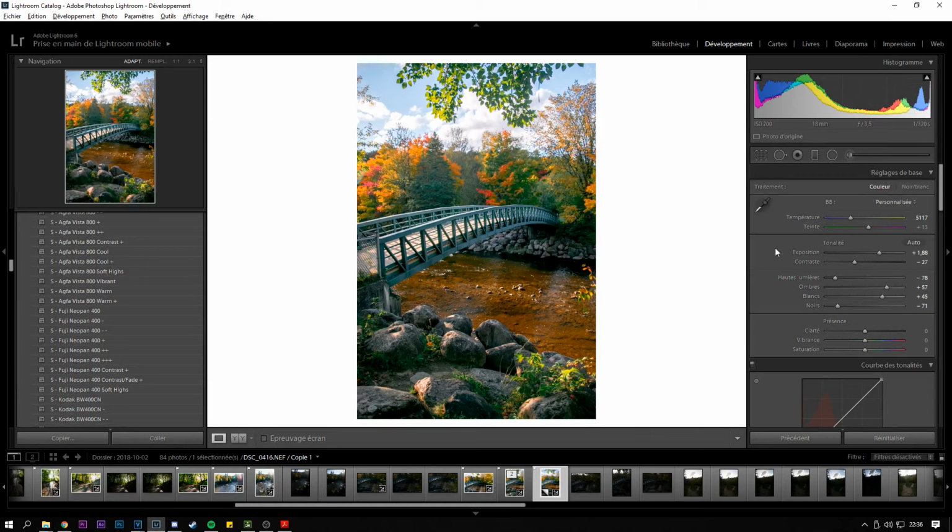Last week for the part 1 tutorial, we pretty much did the basics, the colors, and the calibration of the photo. So if you want to watch how that went, you can check the video down in the description down below.